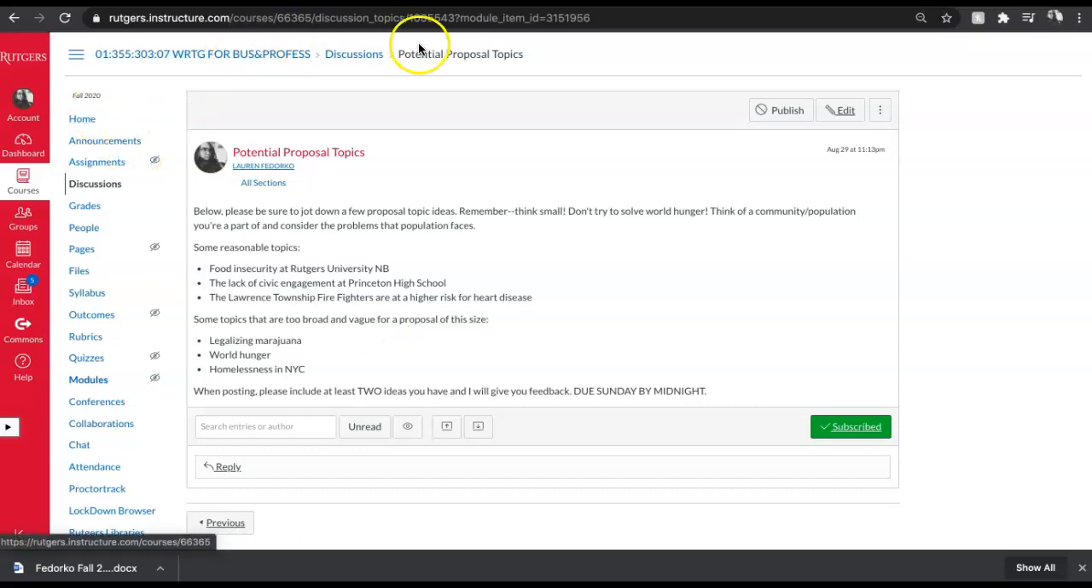So hopefully that's helpful. But just remember the most important things: announcements, our homepage, which brings you to our syllabus and the course overview, and modules. All right.